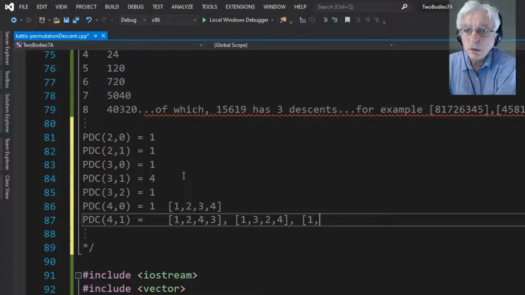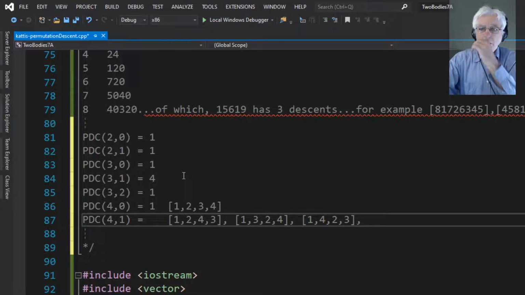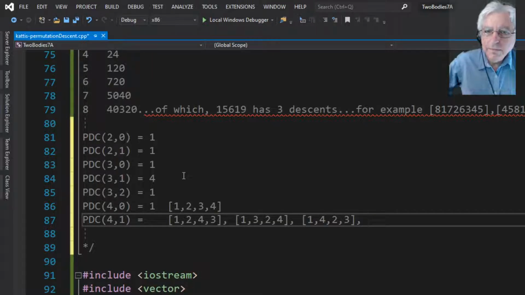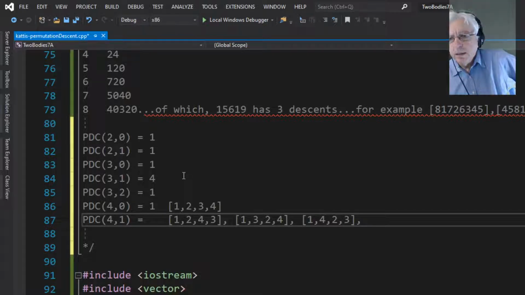1, 4, 2, 3. It's a different one, right? I'm not using any real logic here, just kind of throwing permutations against the wall, seeing if they stick.